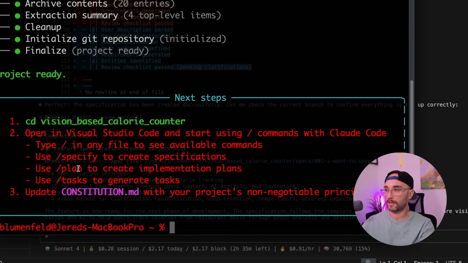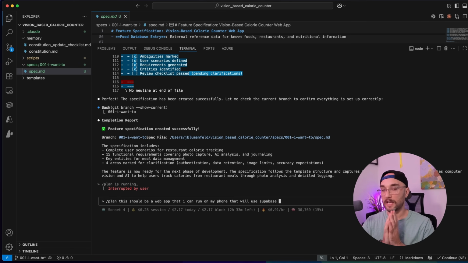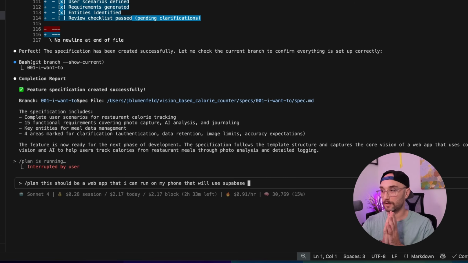So if we look back here, the next step is slash plan. And you can be very specific with it. In my case, I just want to give it autonomy and see what it does. So I'm just specifying this should be a web app that I can run on my phone and it will use Supabase. So I'm going to press enter.